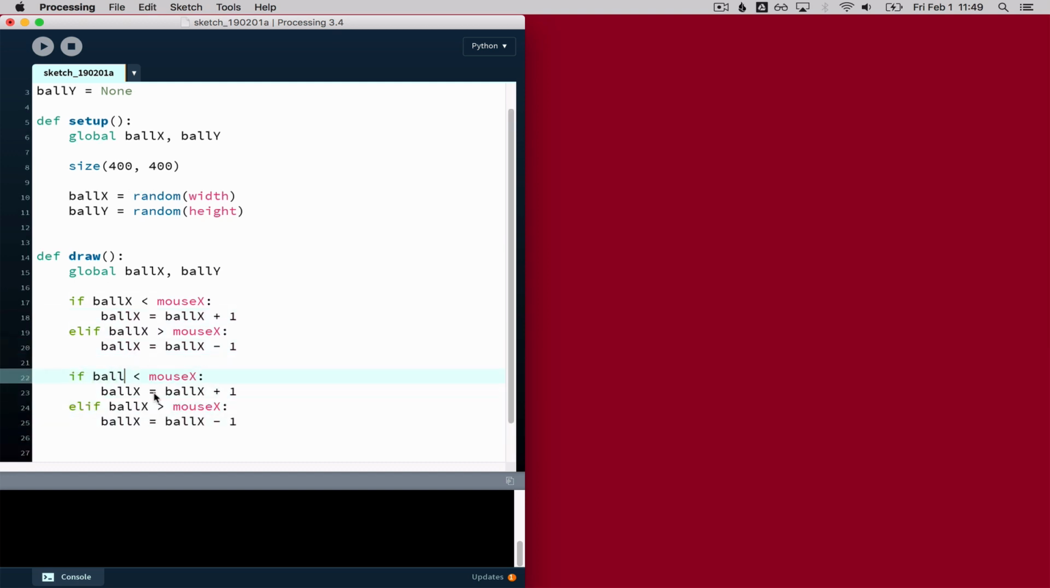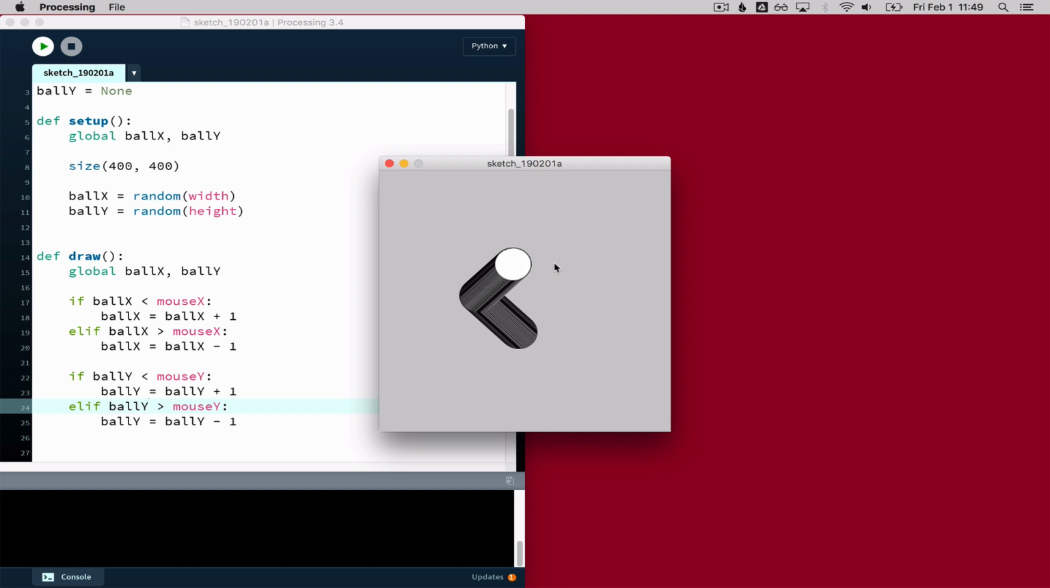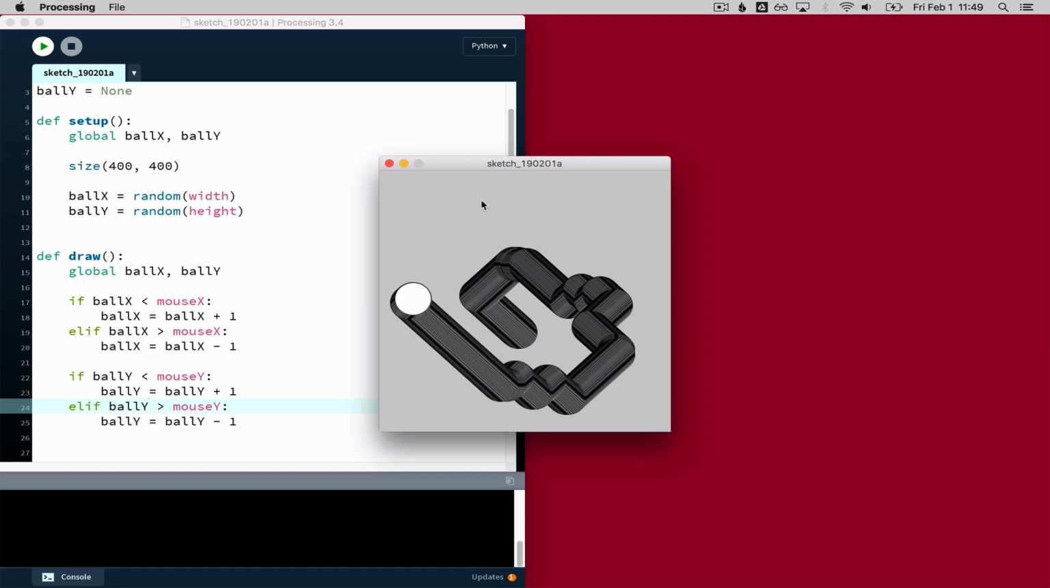Now let's do the same thing for y. All right, so I'm going to say if the mouse y position is greater than my ball position, I want to go down. If the ball y position is greater than my mouse, I want to go up. And so now I should have the ball following me around the screen. This is pretty good. It's kind of like an Etch-a-Sketch. I don't think anybody knows what an Etch-a-Sketch is anymore, but they're very satisfying.